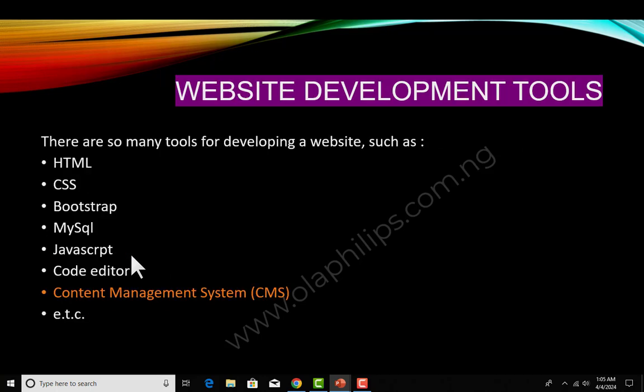Then website development tools. We have people that we call full stack programmer that develop website from scratch using HTML, CSS, Bootstrap, MySQL, JavaScript, and code editor. Okay, and so on. We have different types of programming languages. When you search online, you will see them online. Now you can see that I'm giving this content management system another color, because that is what we are focusing on in this course.